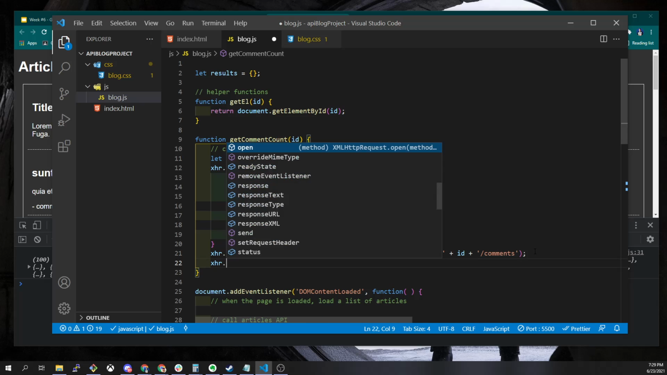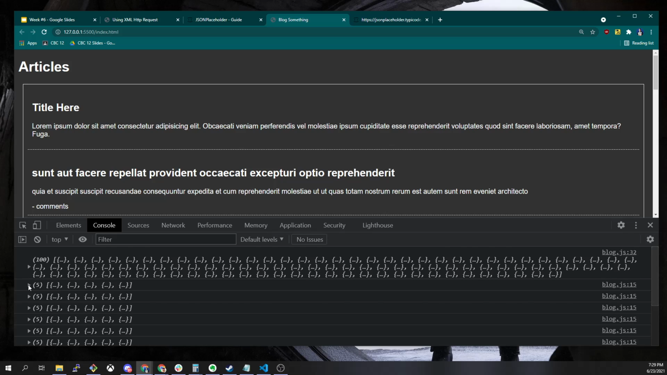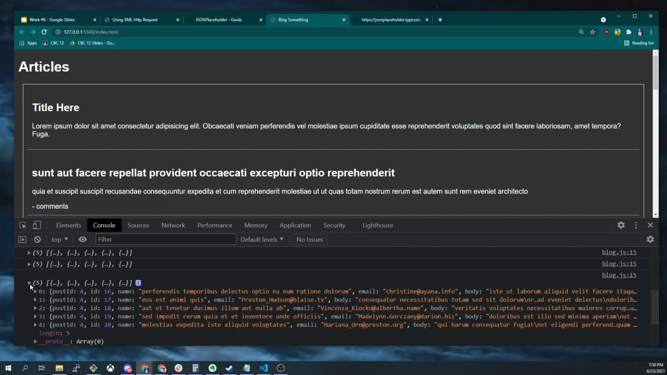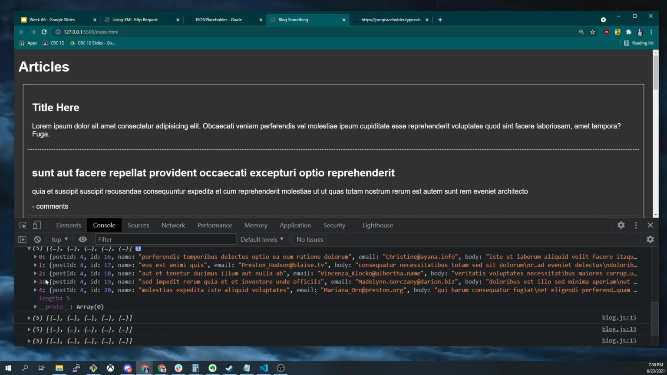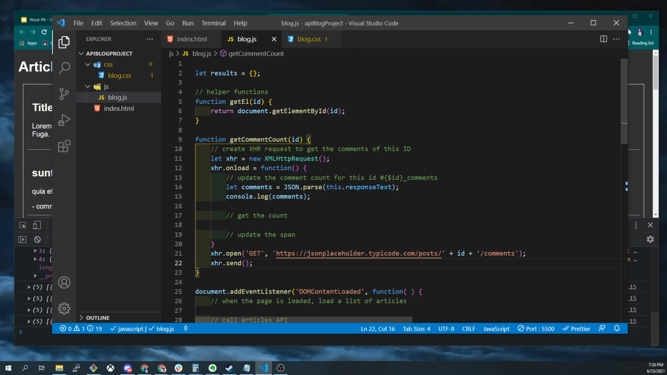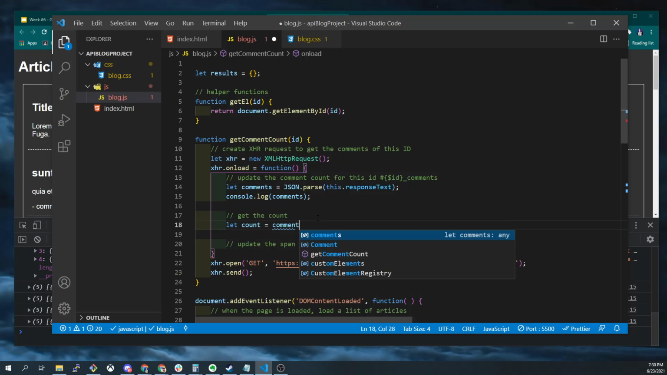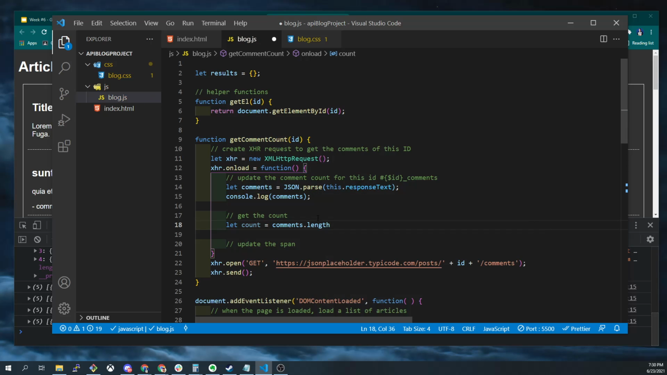And then we'll do XHR.send. And now we can see, yep, we got a whole bunch of things that say 5, 5, 5. For whatever reason, this fake database that we're using, everything's a 5. But that's fine. We're running code to be correct. So we'll come in here and say, okay, we've got the comments. We know that this is working. Let's do let count equals comments dot length, right? That's our property of our array.